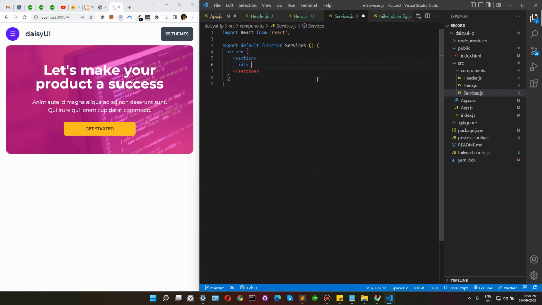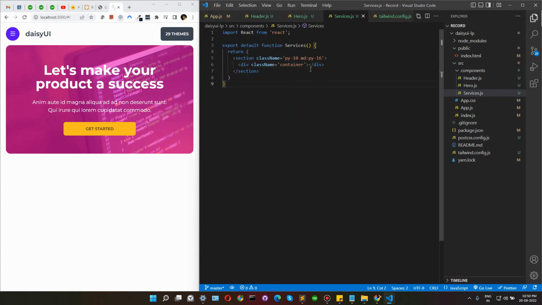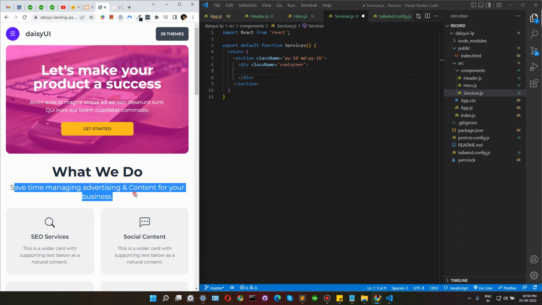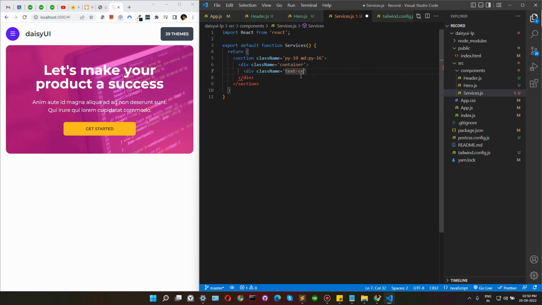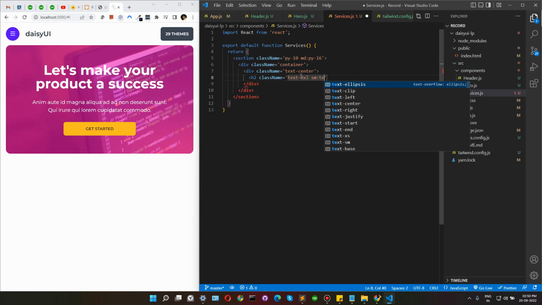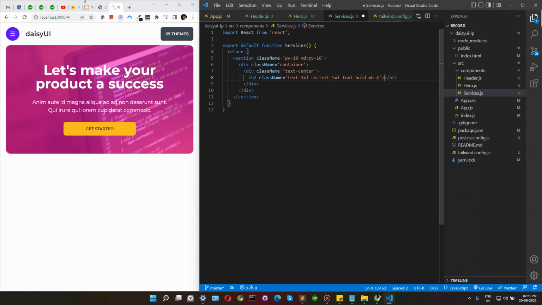Now let's create a container inside section and add padding top and bottom to this section for mobile as well as laptops. Cool. Now let's save all files. We will create this title and subtitle. Now create a div inside container with class text-center. Now let's create h2 with class name text-3xl with sm:text-5xl, font-bold and mb-4. We'll copy text from the website.